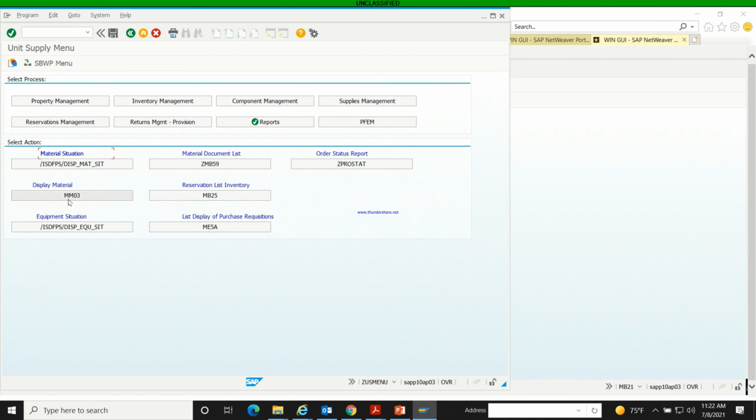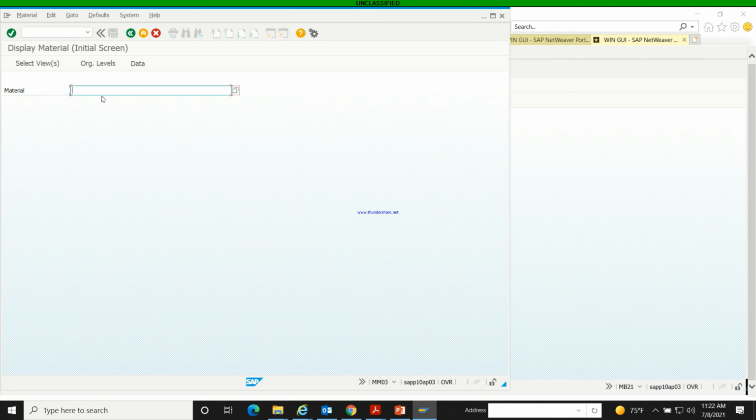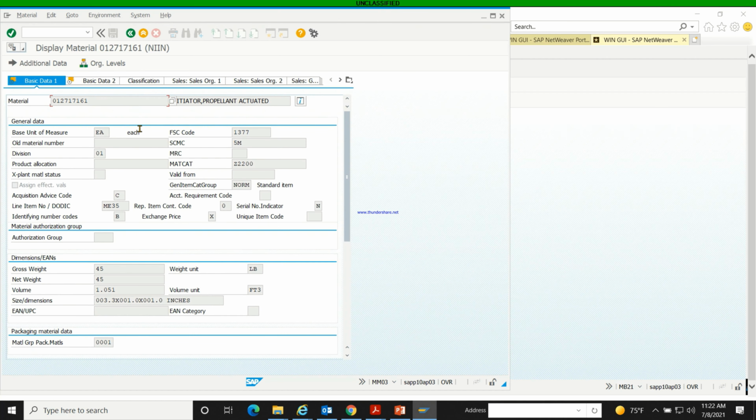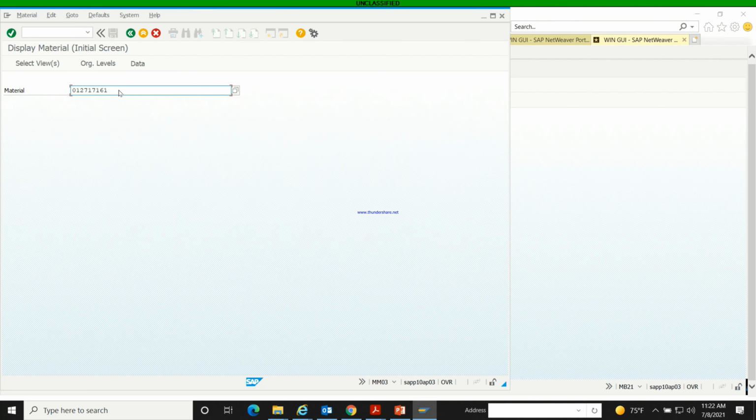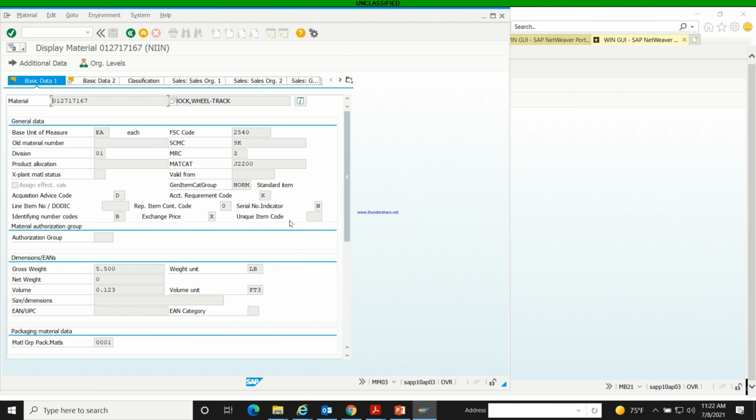Now let's check an item that is a class 9 item. If you don't know how to check for a class 9 item, this is how you can check: use MM03. So as you can see, this is a class 9 item. The advice code is D, which is directly coming from DOD. And the accounting requirement code is X, which is expendable.